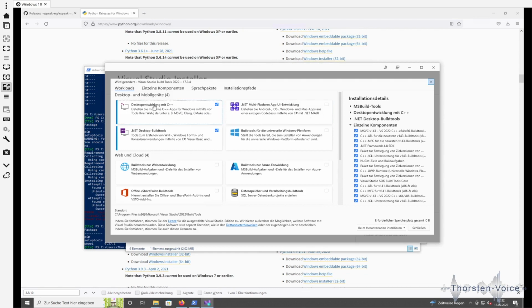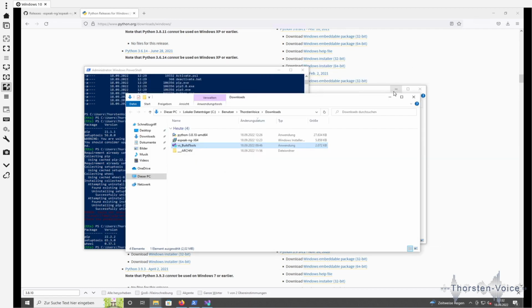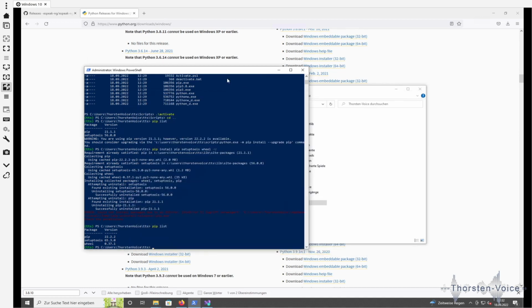And I've installed these desktop development with C++ and the .NET desktop build tools, which bring in some of the required dependencies. So I've done this before, but just in case you might have to do this yourself.